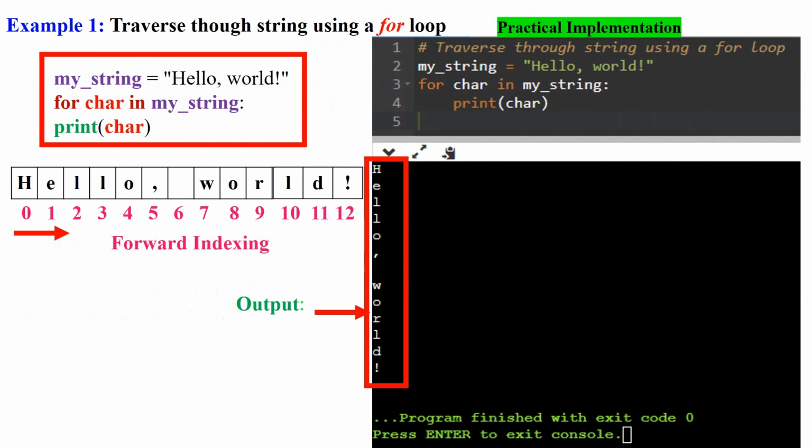Let's look at an example, traversing through a string using a for loop. Now, look at the Python code. The variable my_string is assigned the value hello world. It is a string that contains the text hello world. The for loop is used to traverse or iterate over the characters in the string my_string. In each iteration of the loop, the variable char takes on the index value of each character in the string, one at a time. You can see on the left side picture how forward indexing is done.